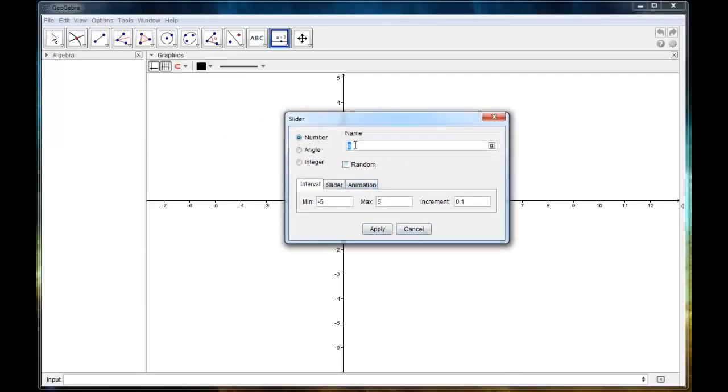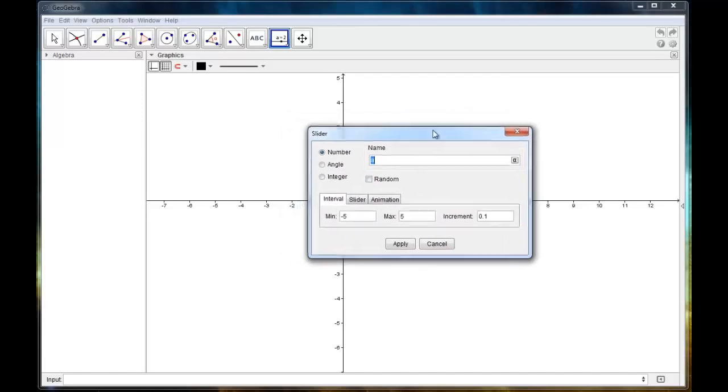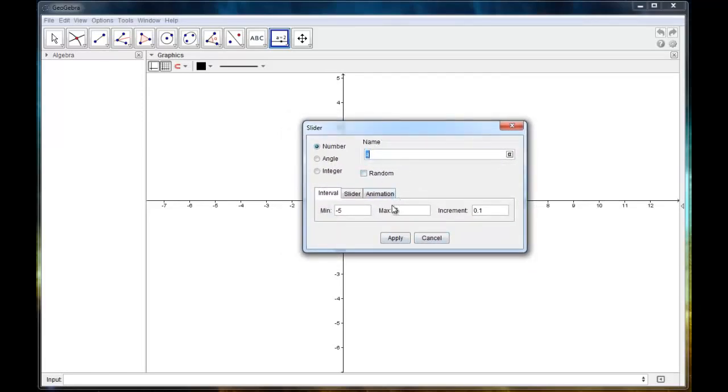I can change the name of it. This is essentially just a variable, so usually just call it a letter that is appropriate for whatever you're going to use it for. So we're going to create some sliders that control a line in slope-intercept form. So the first slider I'm going to make, we'll just call it M for the slope. And now if I wanted to, I could have it count as an angle, and this would count in degrees, or as an integer. But I'm just going to leave it as a basic number.